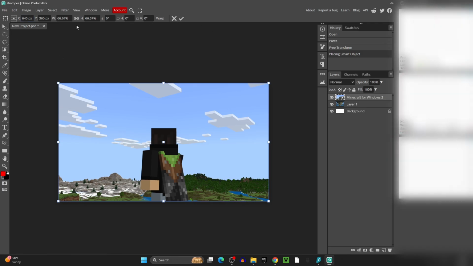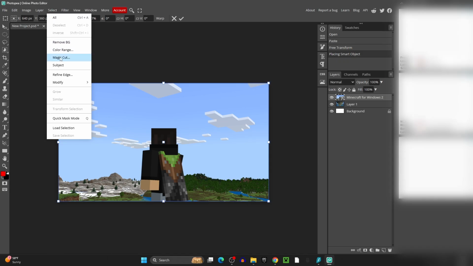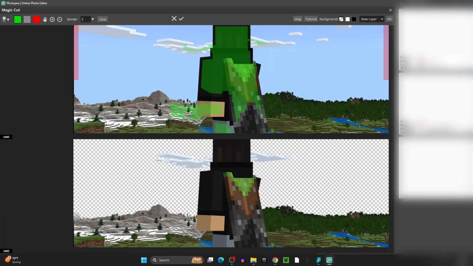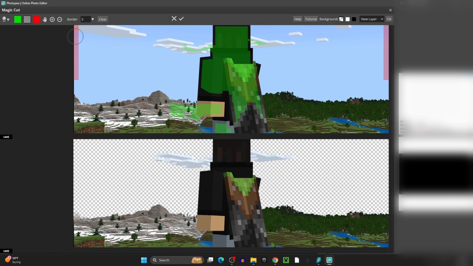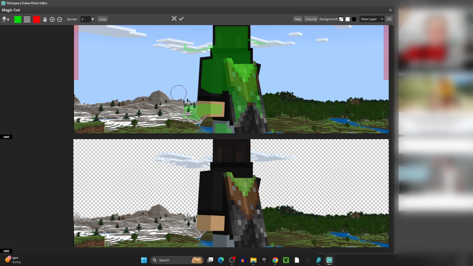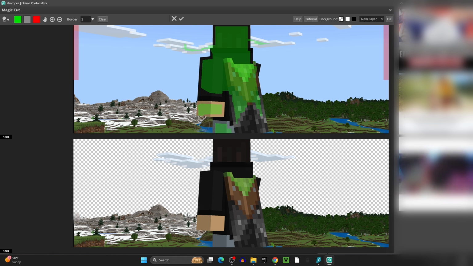Okay, so to get my character by itself, we're going to do something called a magic cut. So let me show you how to do that real quick. So we go select and then magic cut, and then we just get it to our liking. Green is what's going to appear, red is what we don't want to appear. So I'll be right back once I complete that.